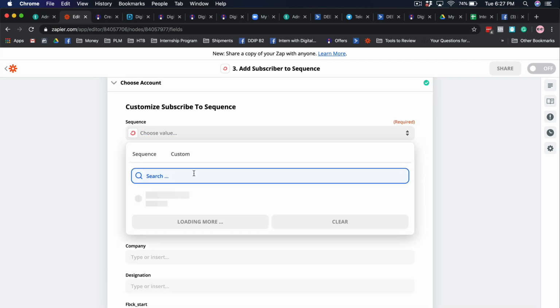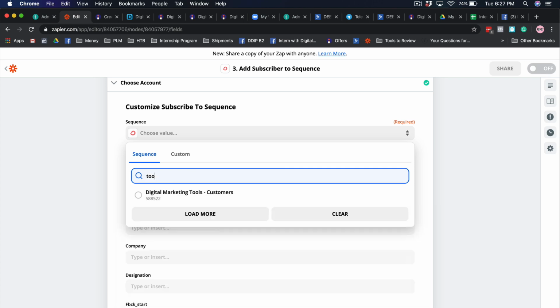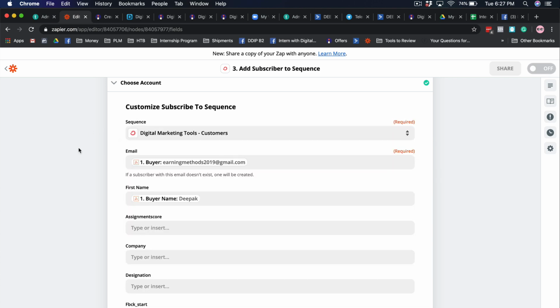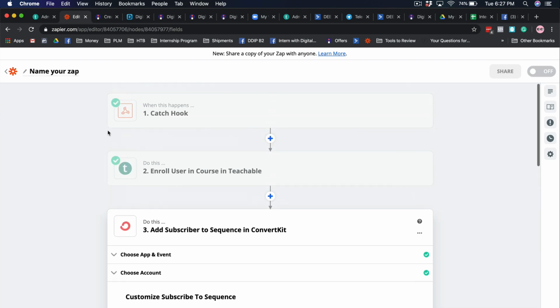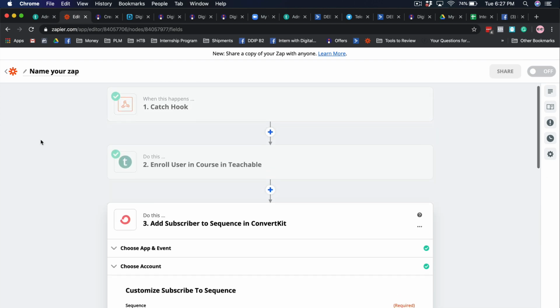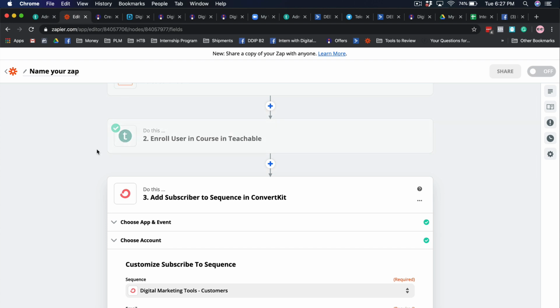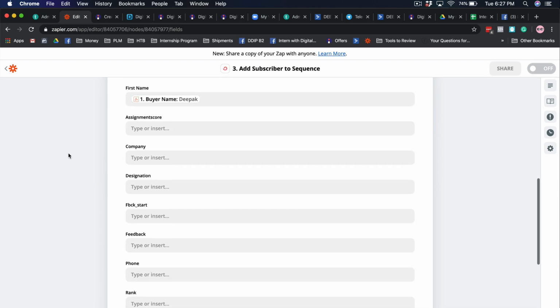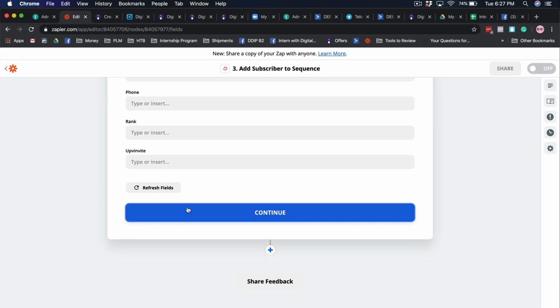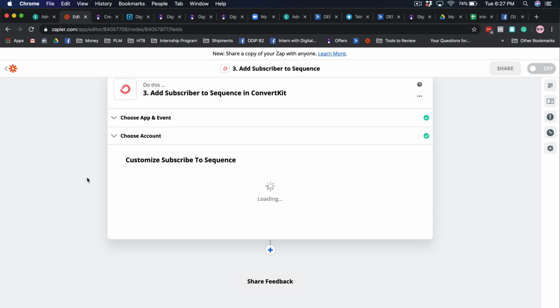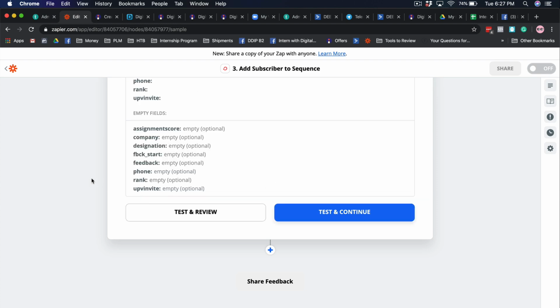The sequence is going to be digital marketing tools customers. I have developed an email sequence inside ConvertKit. So whenever someone purchases this particular product inside Instamojo, they get enrolled on Teachable, and they will also start getting a sequence of emails, which are the emails that I want to send to my customers. So this is done. I would click on test and continue once more.